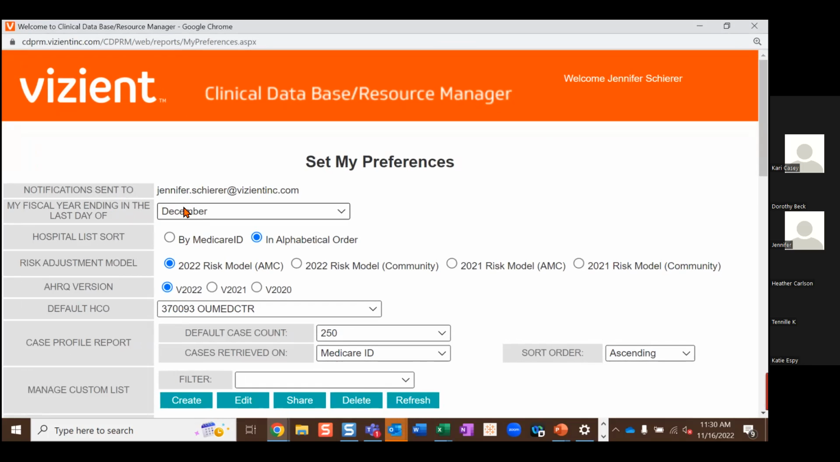So again, if none of you have already, if your fiscal year is ending in June, you have the ability to change that here. That way, when you're in Report Builder and you say by my fiscal year, it will attach to your fiscal year.